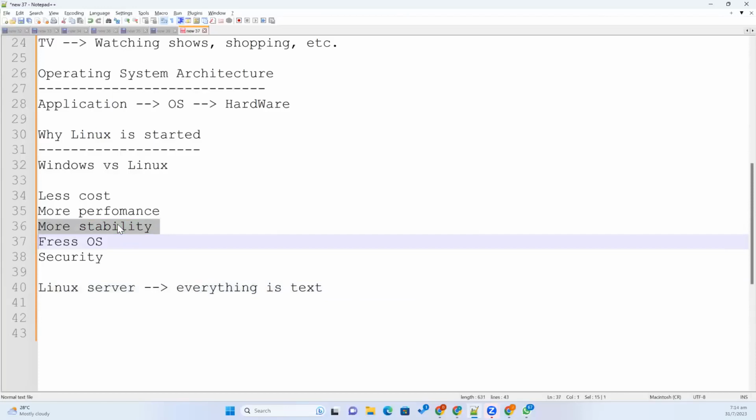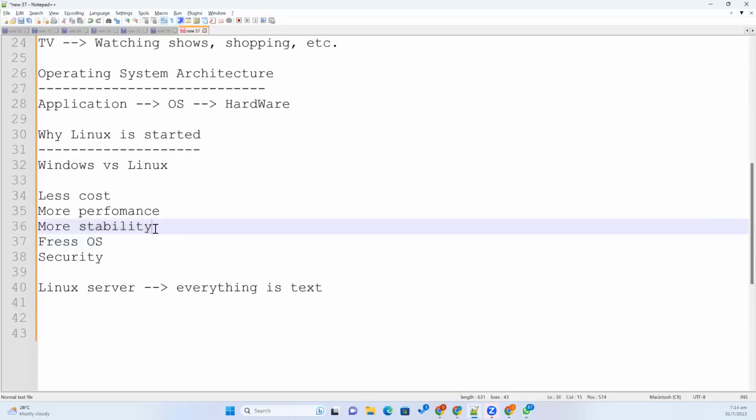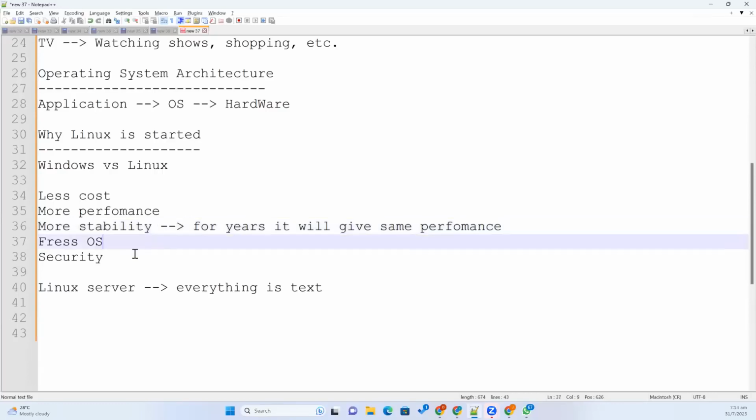For example, if you don't open your Windows laptop continuously for 1 week, after 1 week, if you try to log in, it will be stuck for a few minutes. You cannot do anything. So you are forced to restart your Windows operating system. Because it is not stable, but Linux is highly stable. You can leave it for years. It will give you the same performance. You need not restart. But Windows is not like that. You need to restart it daily for better performance. And obviously Linux is a free OS and secure.